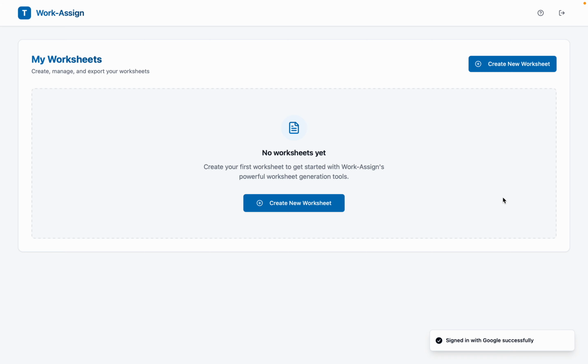Now, what is WorkAssign first of all, and why does this project really exist? WorkAssign is basically a platform which enables non-technical teachers to create worksheets in a matter of hours, because it takes a lot of time to create a worksheet in a school or a question paper or anything else. There's a personal story attached to this project and I'll discuss it later. But first of all, let me just show you how this project works.